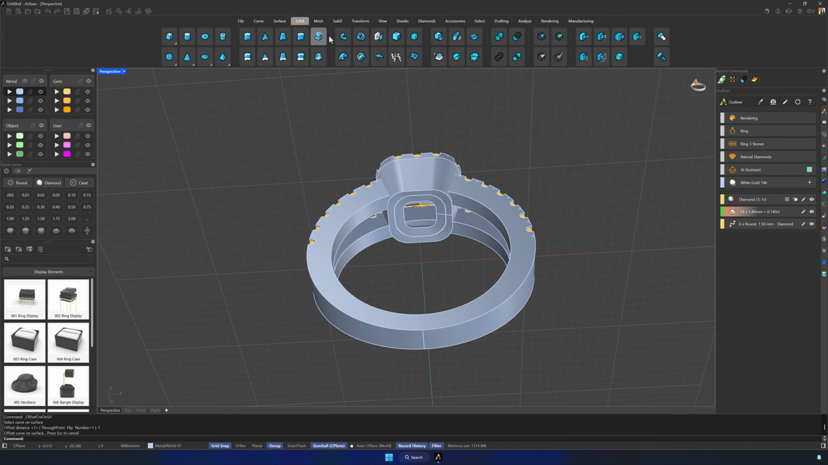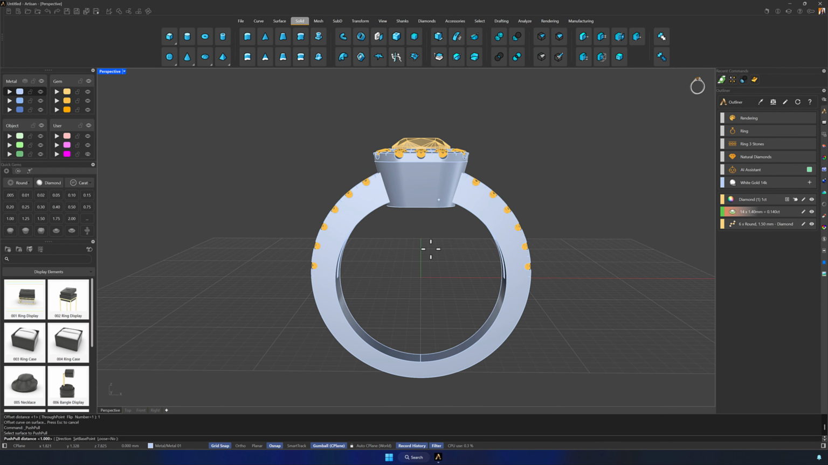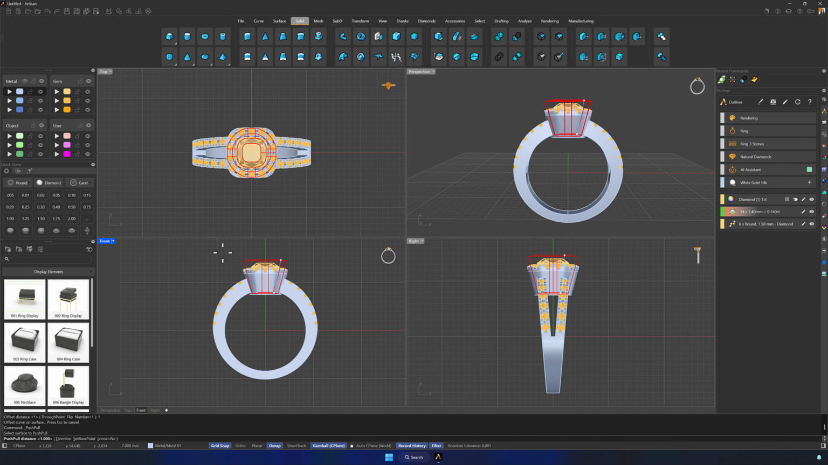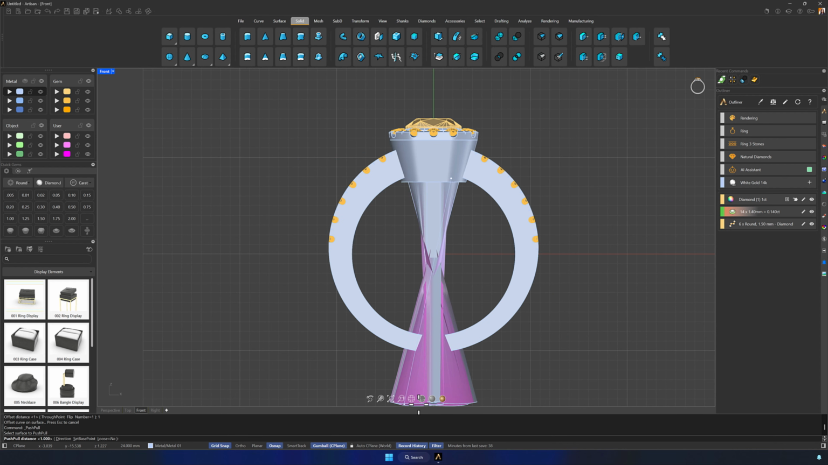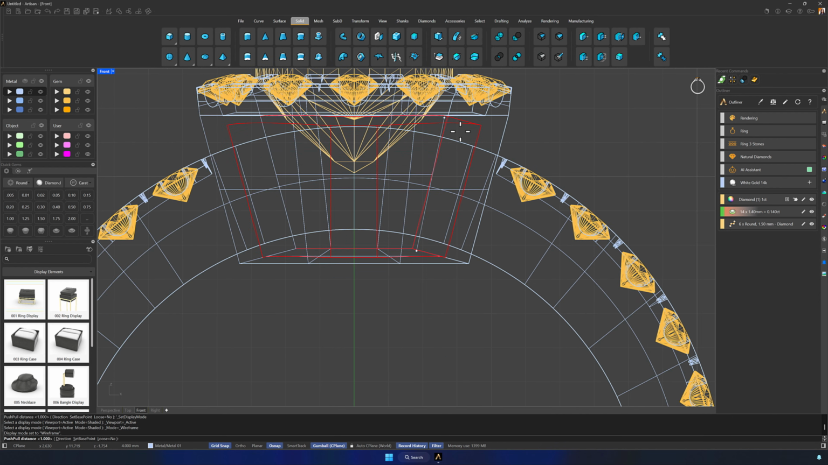Then we go to the Solid tab and use Push and Pull. We select the inner area created by the offset. To make this easier, we switch to the front view and optionally change the display mode to wireframe. We push the surface inward until it almost reaches the gemstone area, as shown in the video.